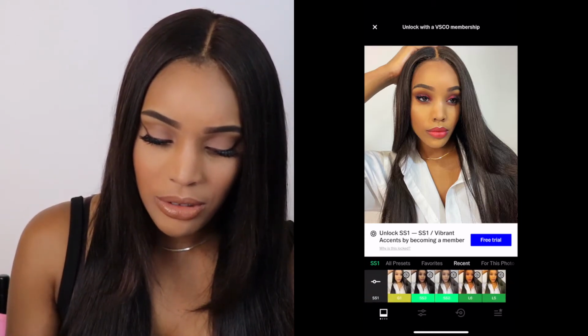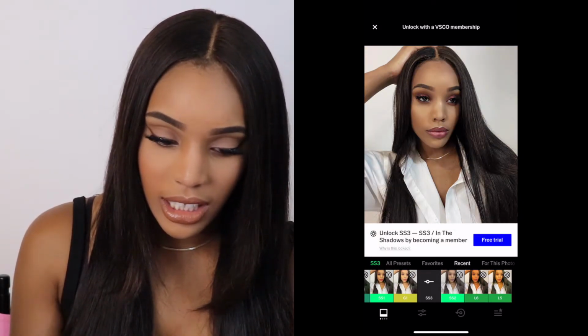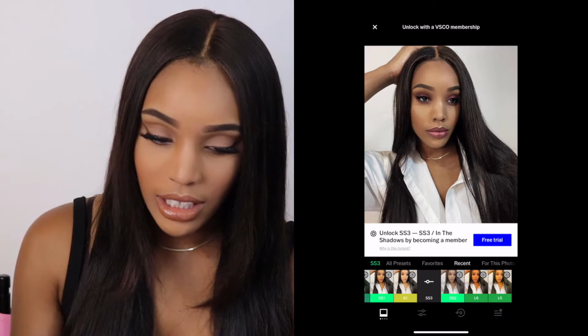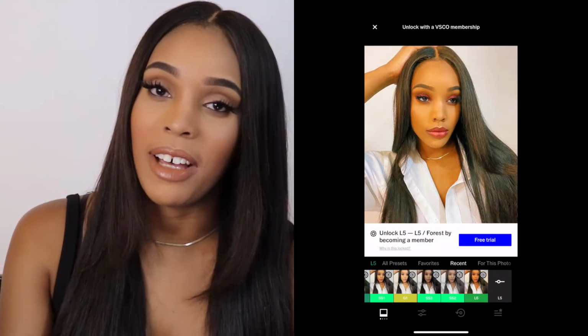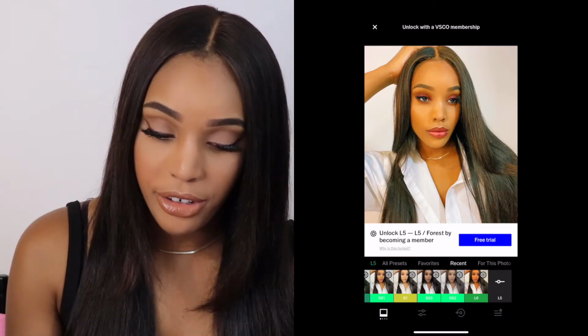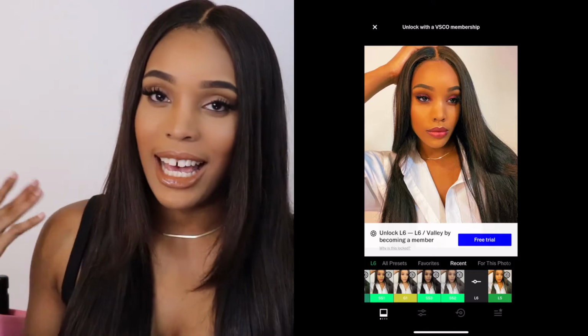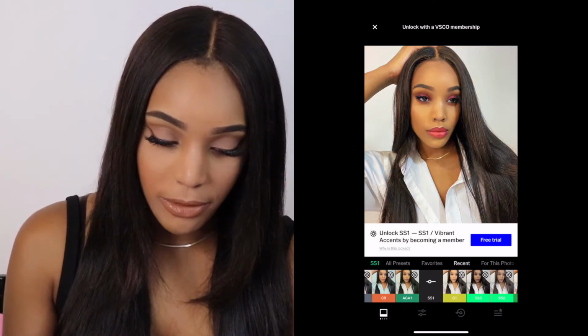But yeah, anytime you're choosing filters, just click through to see what looks good. Like SS3 looks good if I'm trying to go for that darker look. L6 and L5. I used to use L6 and L5 a lot. I normally use those filters for outdoor photos because it has that greenery effect. And so when I'm outside with the trees, it really enhances that background. But SS1 is perfect for me.